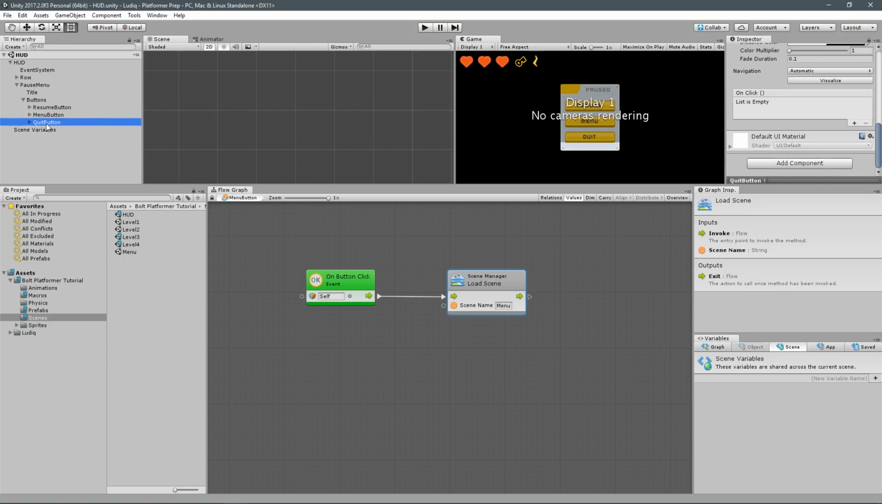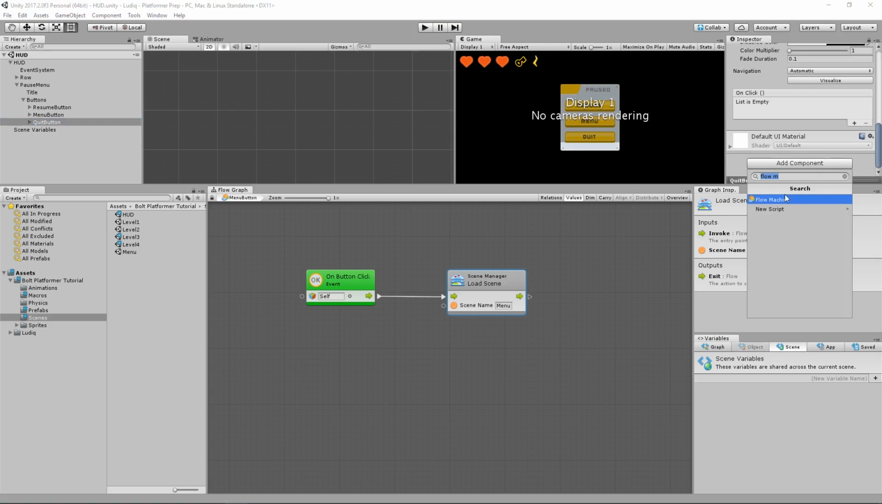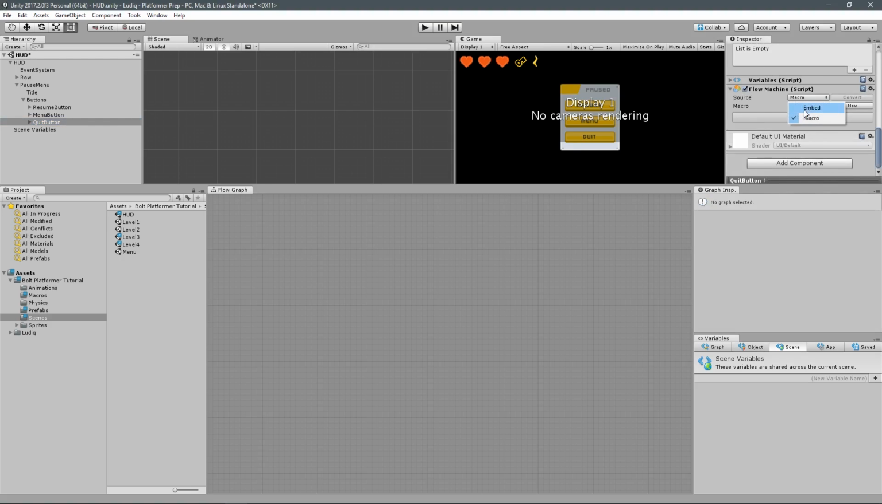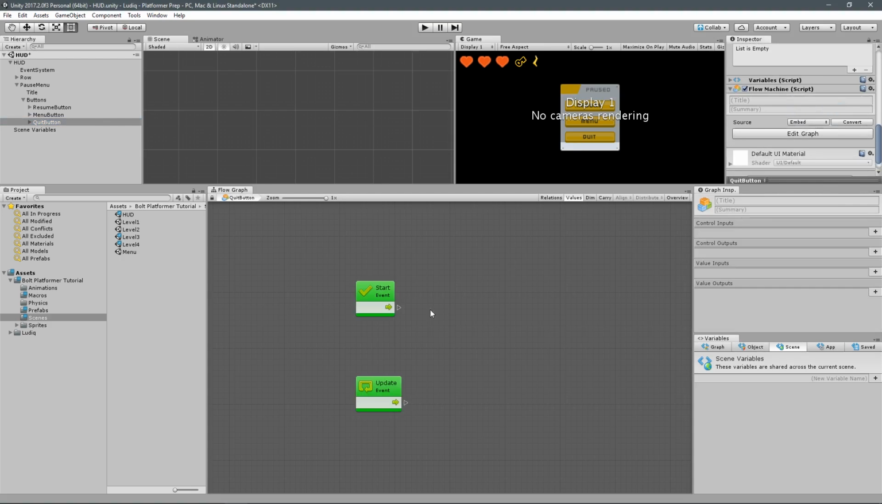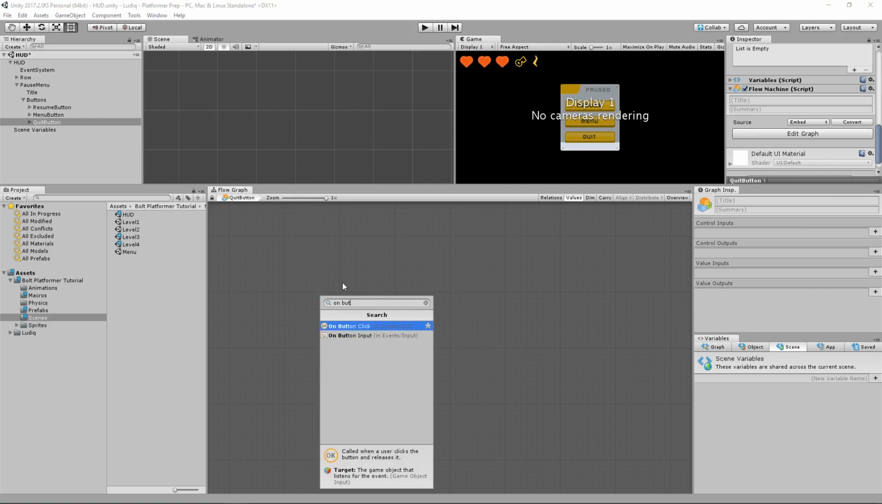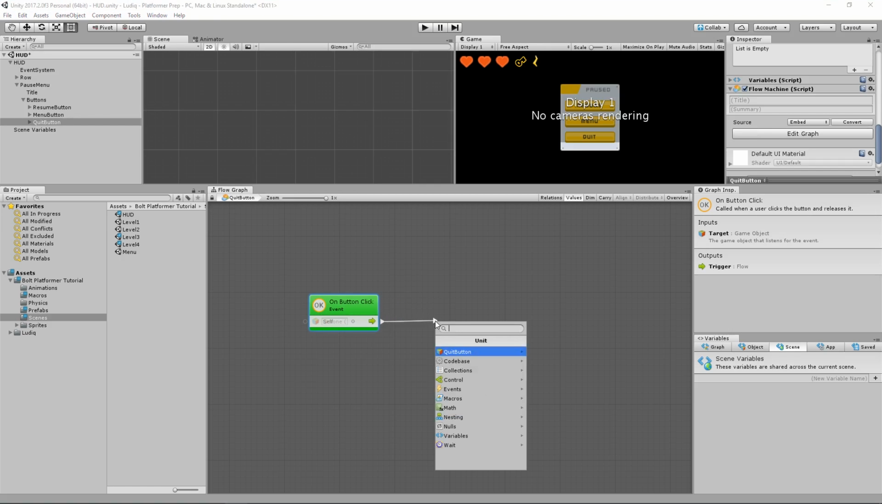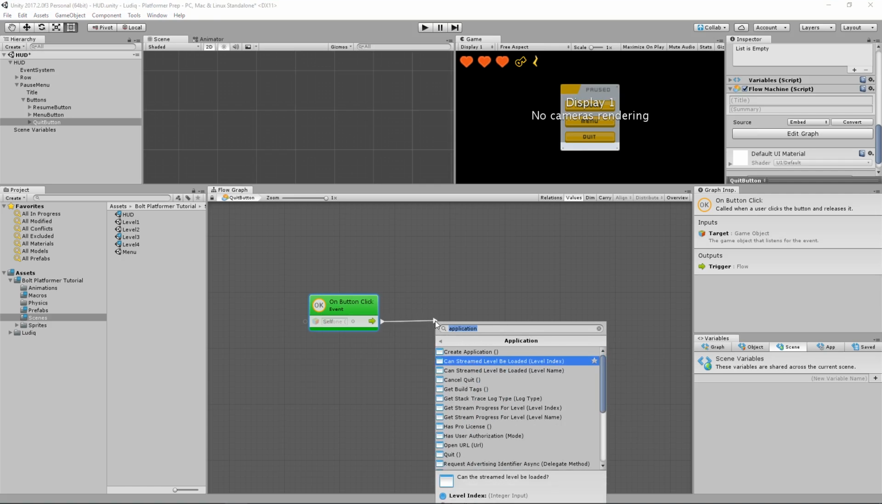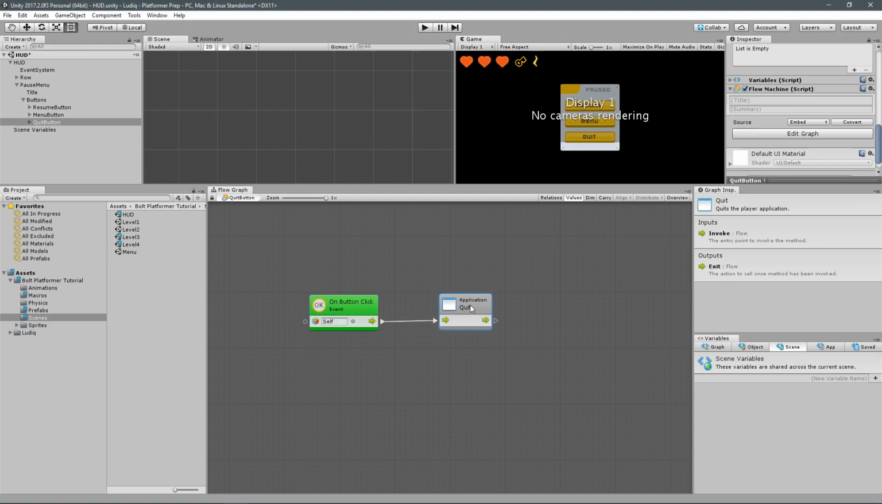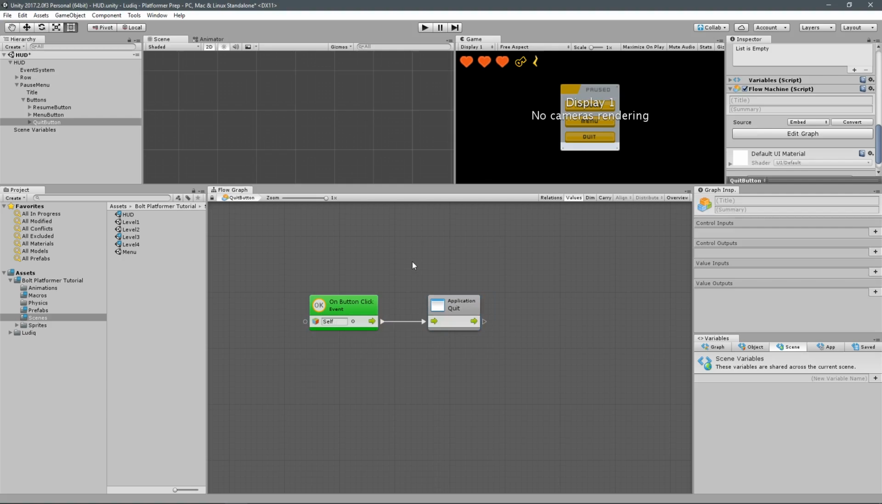And now on quit button, I simply want to, again, add a flow machine, again, make it embedded, and then, again, add the on button click. And now what I want to do whenever we click the quit button is simply quit the application. So I'm going to say application. Under application, we have quit. So I'm going to call quit just like that. So now whenever we click the quit button, the application will close.